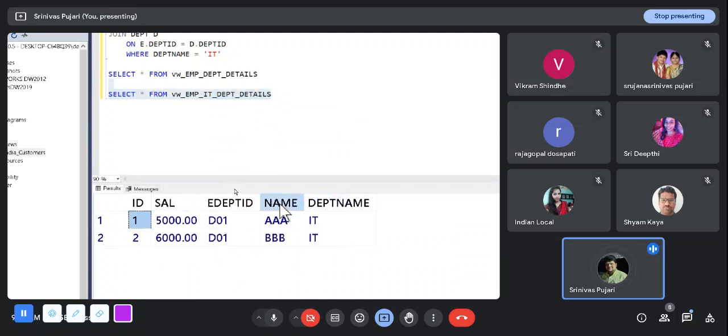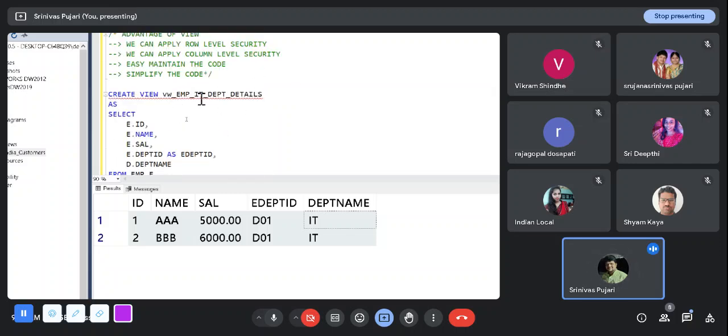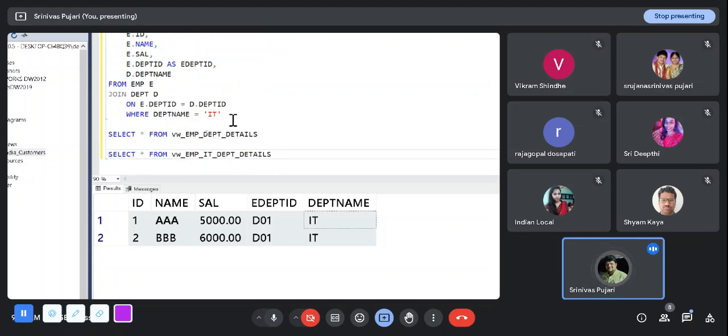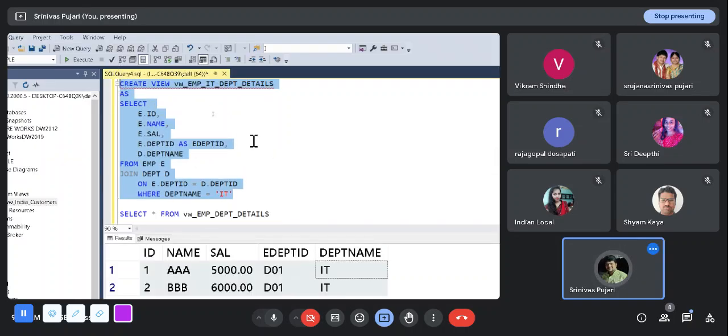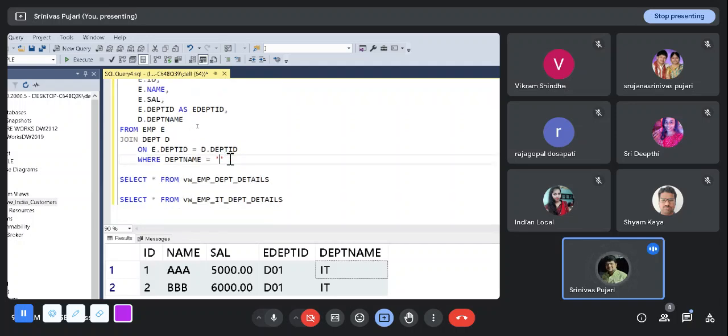That means we are applying row level security. Yes or no? Even if you want HR department details, you have to create one more view that will give only the HR department. So this is applying row level security. You can share this with the IT team. But if you want HR details, you can just take a copy and create one more view, and you can go with the HR team. It will give the HR.